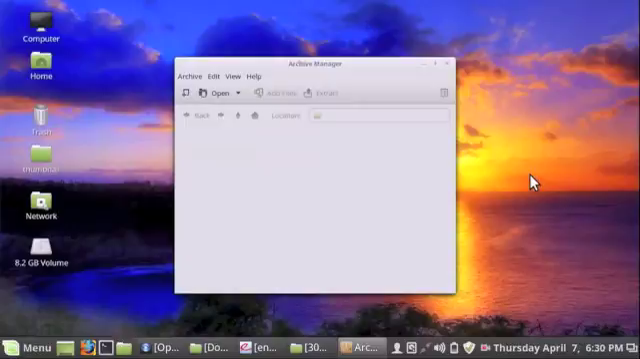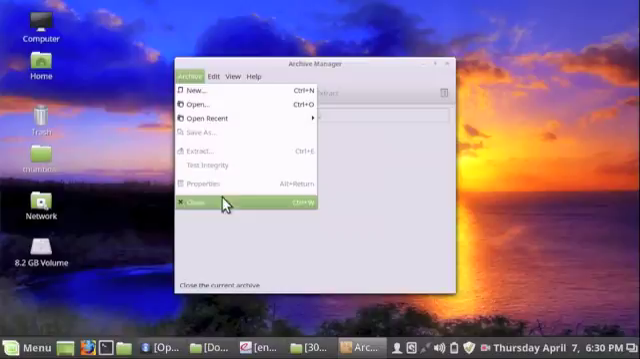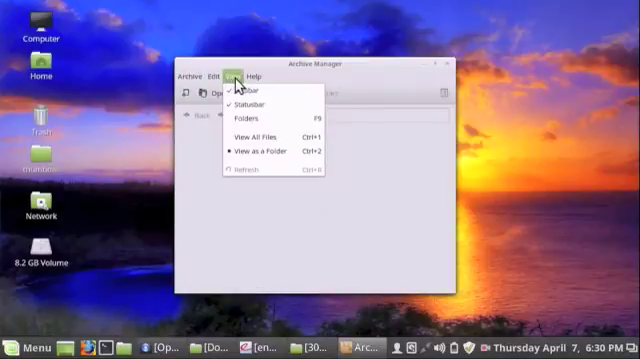Once open, you'll see 4 tabs: Archives, Edit, View, and Help. Scrolling down each tab will show you all the Archive Manager's options. There is even a Help menu if you need more functions and information.